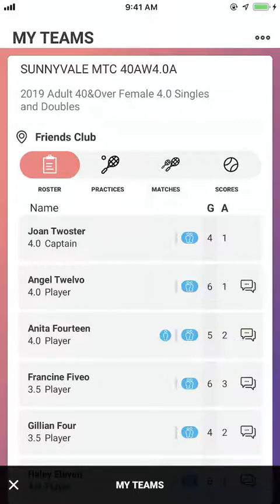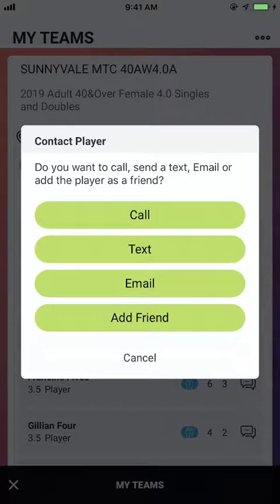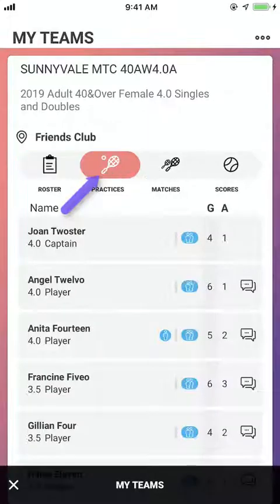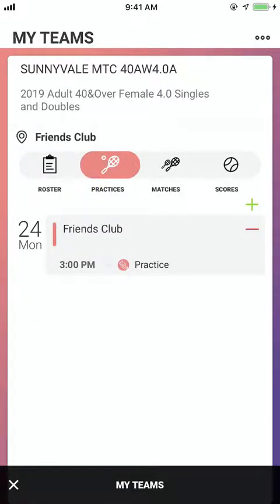That's available for all the players on the team. You can click on this icon and you can easily call or text or email any of your players. This next symbol here shows the practices that are already scheduled. In this case, we have one practice scheduled. The plus sign here is available only to the captain and co-captain to be able to create new practices.